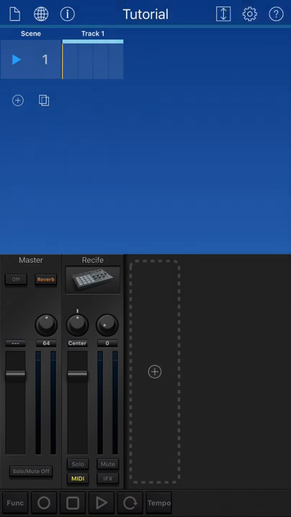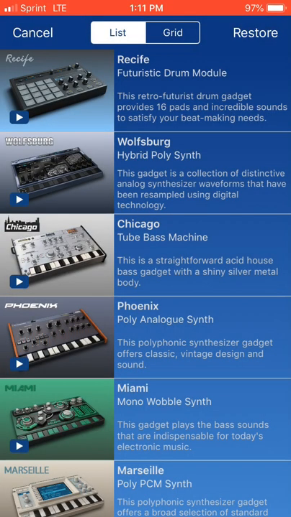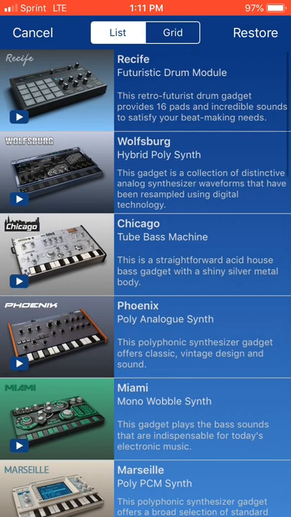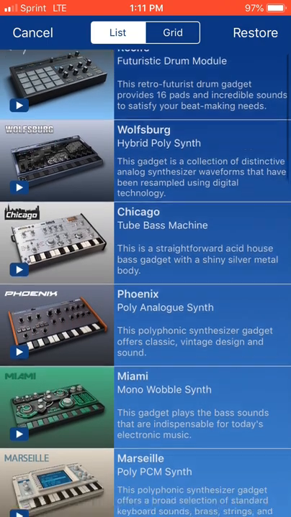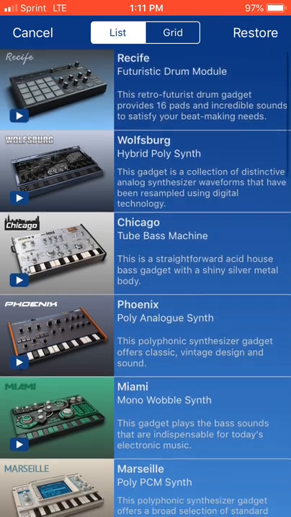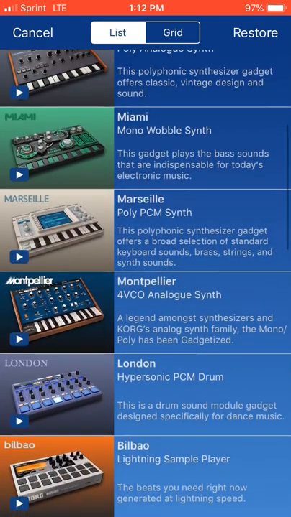Okay, so now we'll go over quickly the devices and pricing. So I'm going to hit the plus, go into the device list. Gadget itself costs $19.99 unless it's on sale. A lot of the devices in here came with Gadget. There is a free version of Gadget, by the way. It's very limited, but if you want to get just a little feel for it, download it and check it out. Basically everything from Recife down to Marseille, these all came with Gadget. The Montpellier was $19.99. It is an add-on.